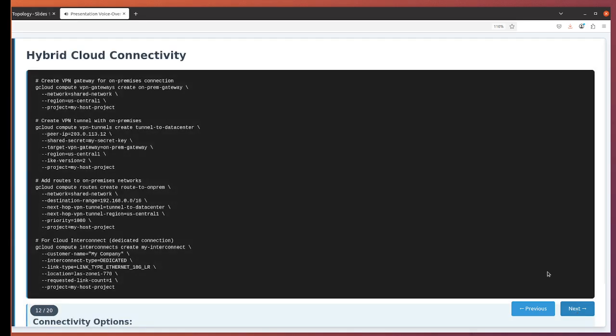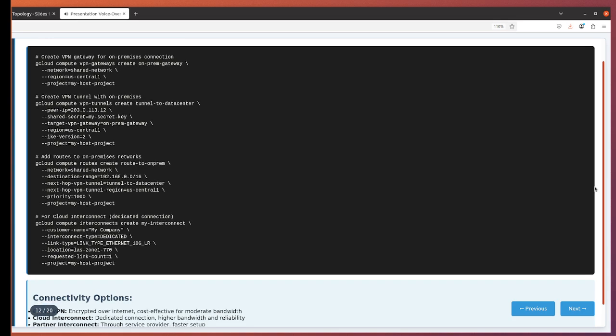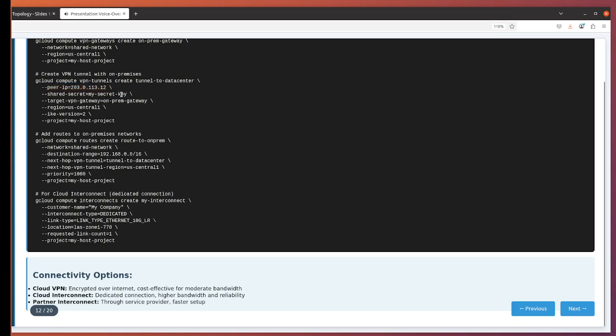Connecting to on-premises networks. Most enterprises need to connect their cloud networks to on-premises infrastructure. Shared VPC makes this much simpler because you have one network to connect instead of dozens. Cloud VPN provides encrypted connectivity over the internet. When setting up VPN, the peer IP is your on-premises public IP, and shared secret is the pre-shared key for authentication.